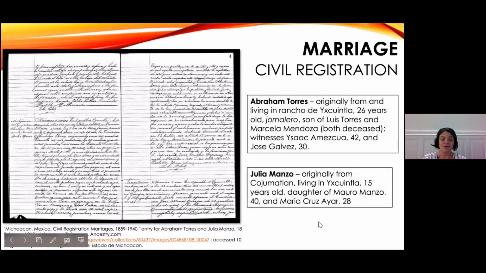If a marriage occurred after the implementation of civil registration, again, that's 1859, then you want to find the marriage record. Unlike the church marriage record, this record is giving us the ages of Julia's parents. So that definitely made it worthwhile for me to find this record. You know, with that information, I can estimate when they may have gotten married. I can estimate when they may have been born.